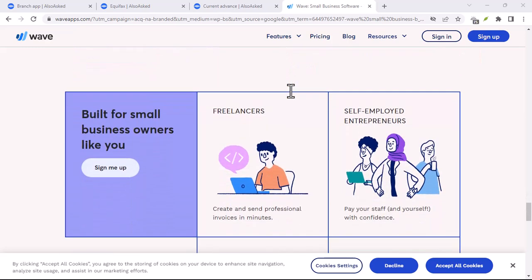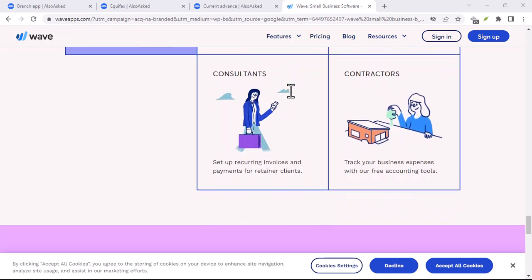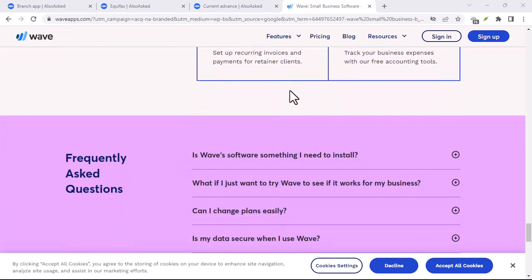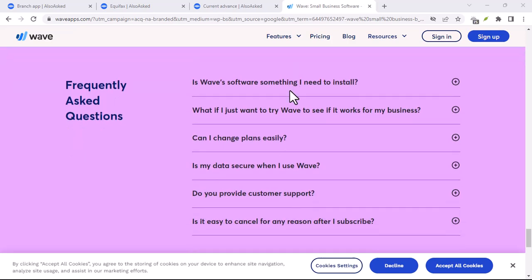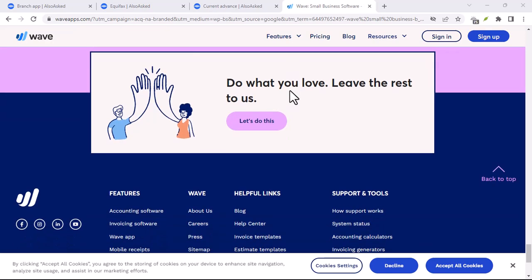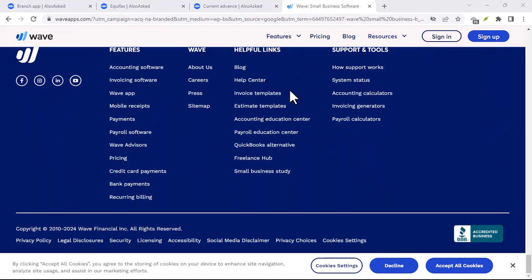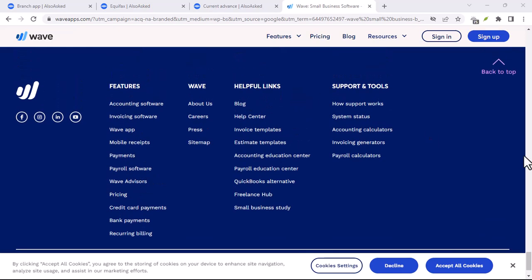Now, before we dive into the steps, let's clarify something. Deactivating your Wave Finance account is not the same as deleting it. When you deactivate your account, your data is still there, but it's hidden from view. It's like putting your account on ice. If you reactivate it later, everything will be just as you left it.